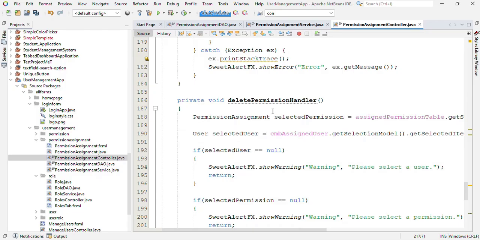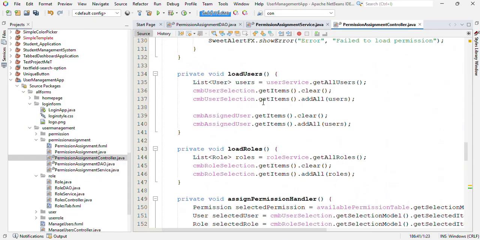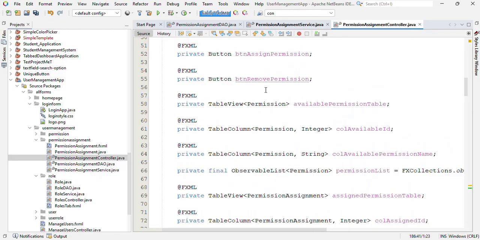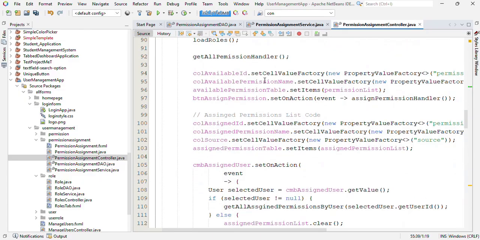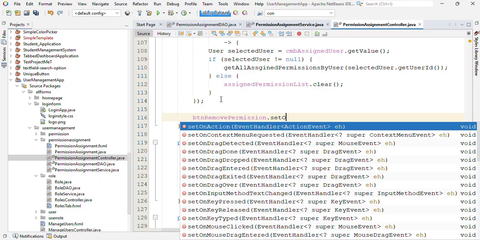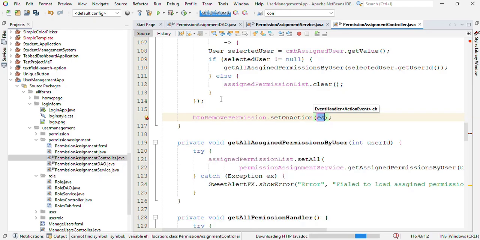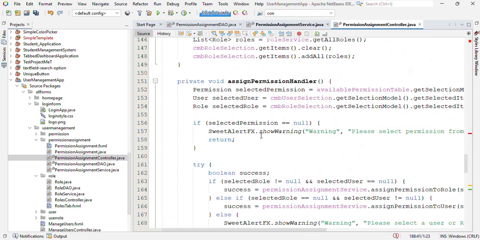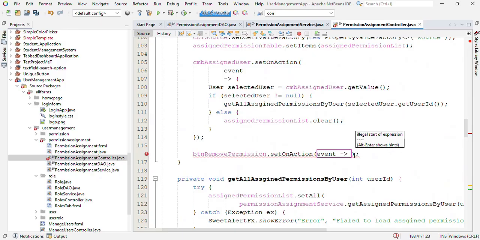Let's call that method on the remove button. Simple. We want to copy from here. As you can see here, we have a remove button. Let's copy that. We want to register inside the initialize method. Simple. Set on action. Let's use a lambda expression event, and we want to call, for example, let's copy that. We have delete permission. Okay, and we want to call here.